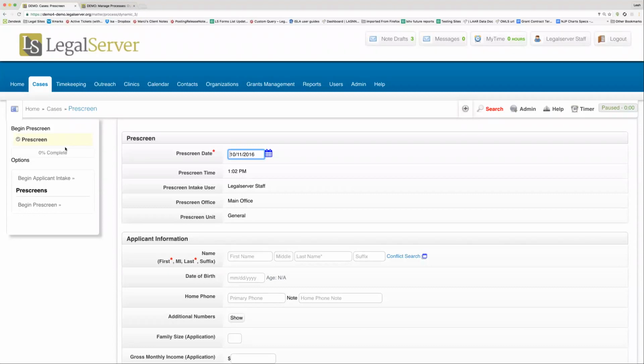Now a little bit of background, the purpose of the prescreen process itself is to have a process to create a record for a client or potential client without actually creating a case record. So a prescreen is going to be what we call a matter record. Again, it's all of the information you're collecting at the prescreen stage, which is typically limited to any information that would affect the eligibility for this client.